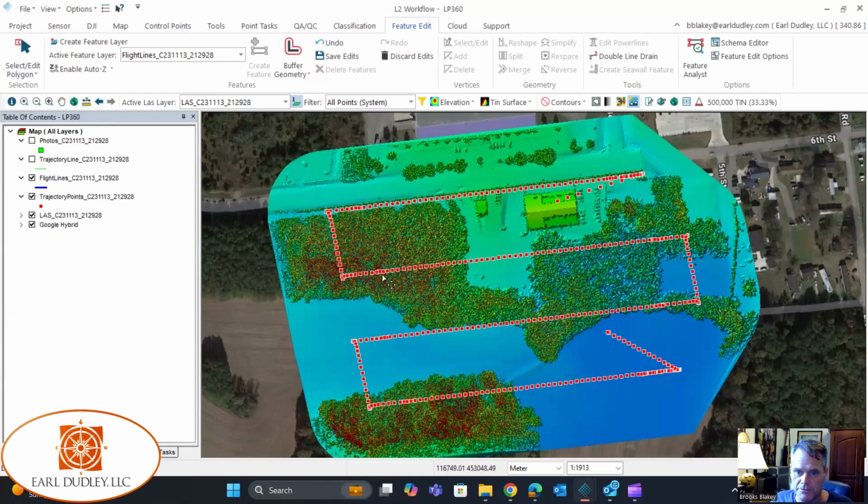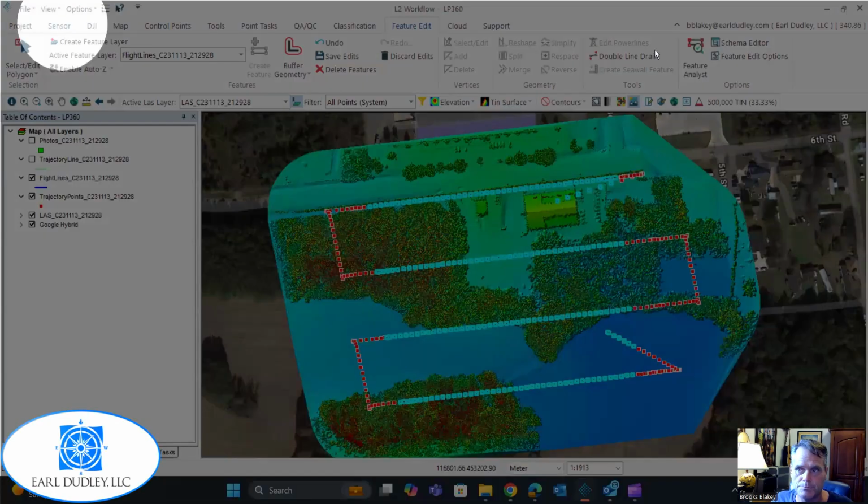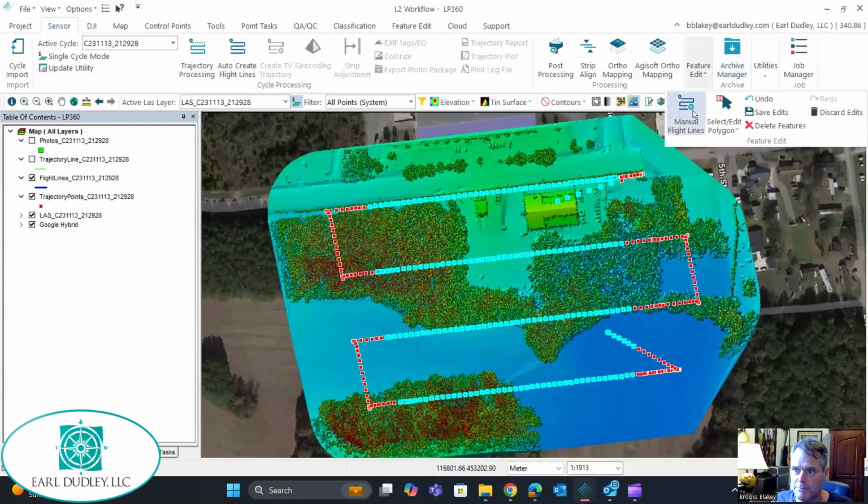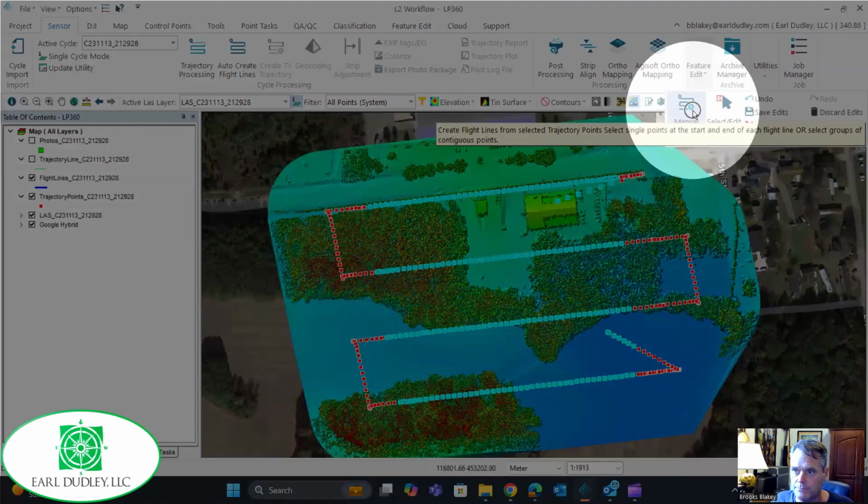And I'm going to left click, left click, left click, and double left click. Now I can see I've got my trajectory points selected. Once you have the trajectory points selected for which you would like to create your flight lines, you're going to go to Sensor, Feature Edit. You can see manual flight lines right here.